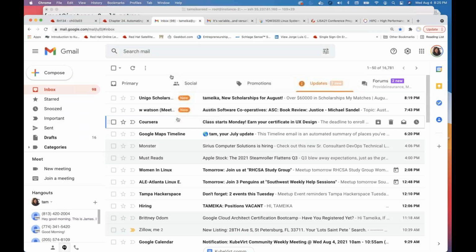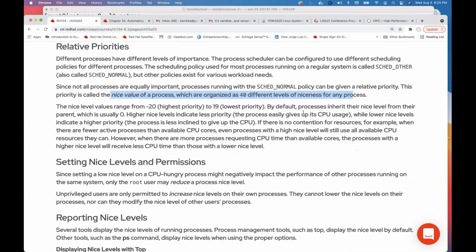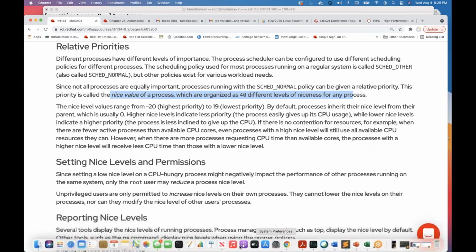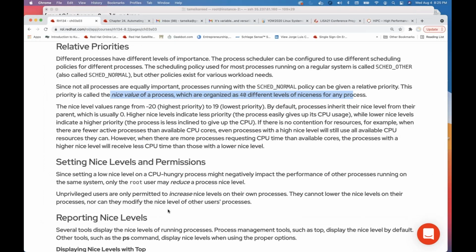All right. So now, look over here. We say by default it inherits its nice level from its parent process. So those processes are going to inherit their nice levels from systemd. By default, the process inherits, and so on, which is usually 0. Higher nice levels indicate less priority. The process easily gives up its CPU usage, while lower nice levels indicate a higher priority.